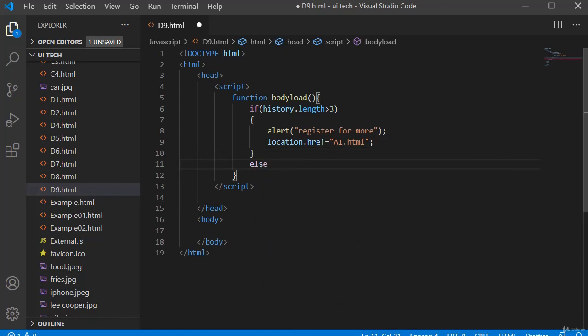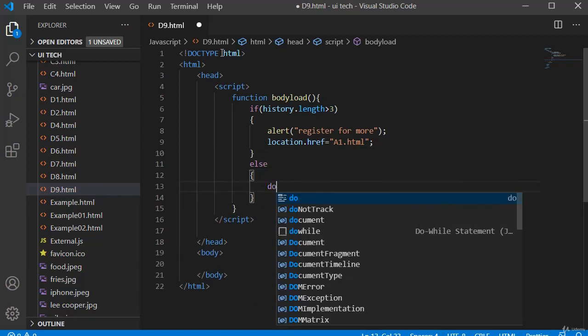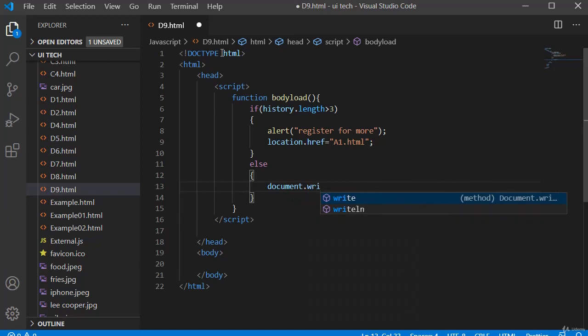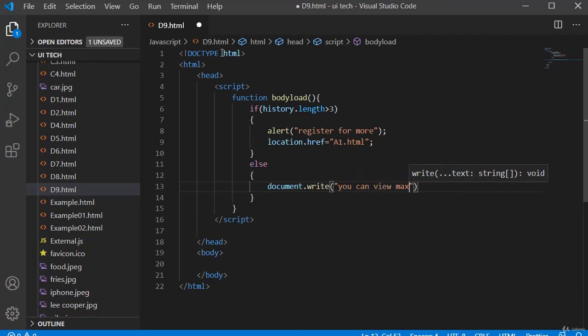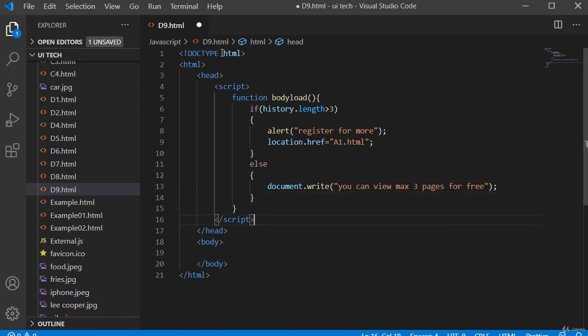Then we have the else condition. Inside this I will print document.write, you can view max 3 pages for free. And I have to call this function from my body, onload, bodyLoad. Just save it. Here we are using the history object.